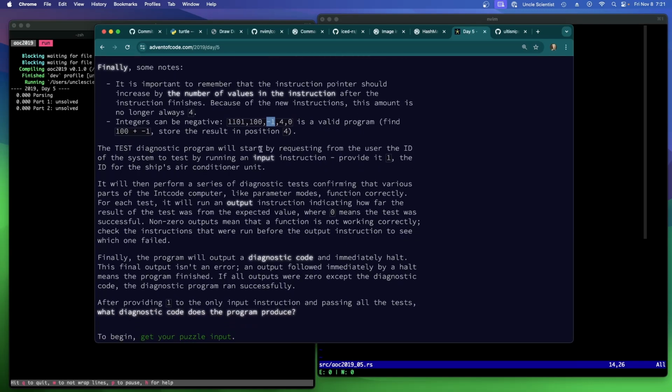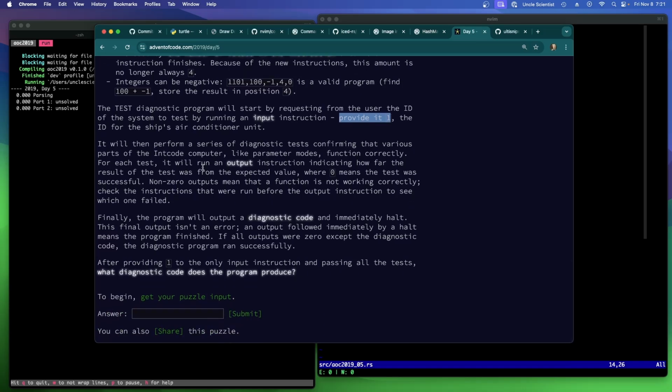The test diagnostic program will start by requesting from the user the ID of the system to test by running an input instruction. Provide it 1. The ID for the ship's air conditioner unit. It will then perform a series of diagnostic tests confirming that various parts of the Intcode computer, like parameter modes, function correctly. For each test, it will run an output instruction indicating how far the result of the test was from the expected value.